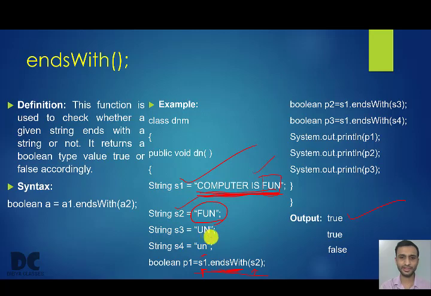Similarly, next we are checking if in the string S1, at the end there is "UN", that is string S3. Yes, "UN" is present. It doesn't have to be a word. It can be one character, two characters, three characters, part of a string. It can be anything, but it should end with that word or character. So yes, it is ending with "UN". So again, we are getting the answer as true.